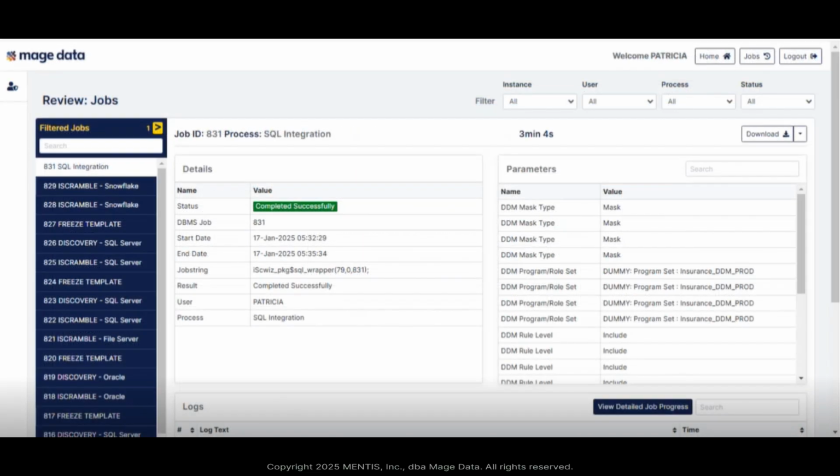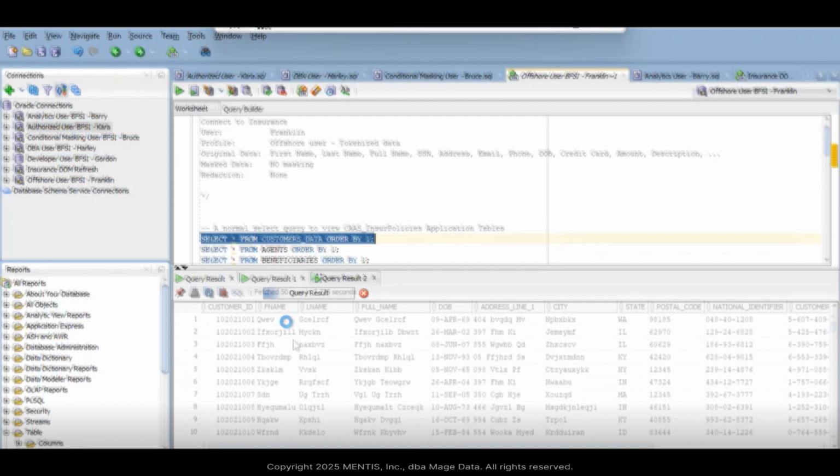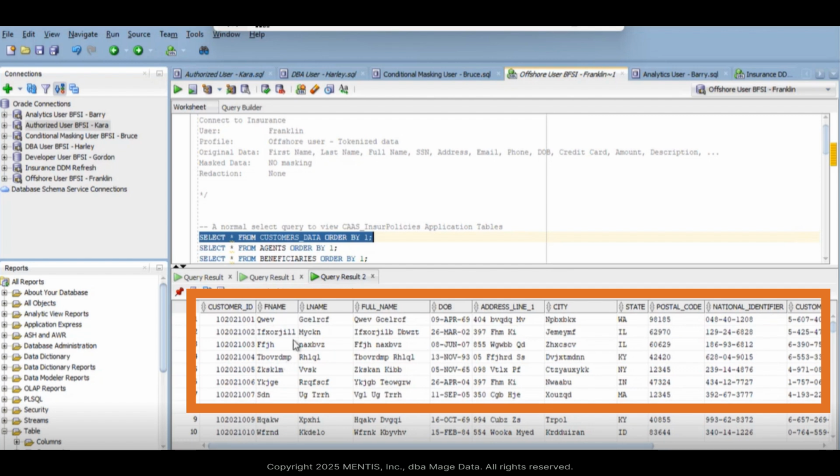Once the process is completed, we can check in the database. When the same query is run again, we can see names and numbers have been replaced by tokens. Generally, the data is tokenized for support person working outside the geography.